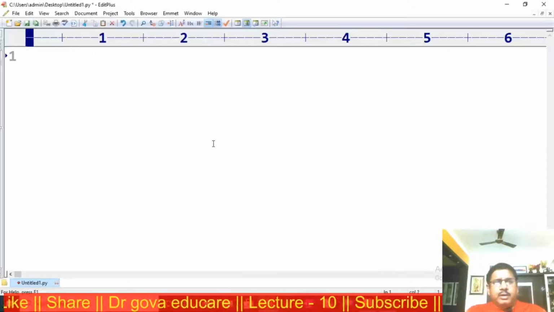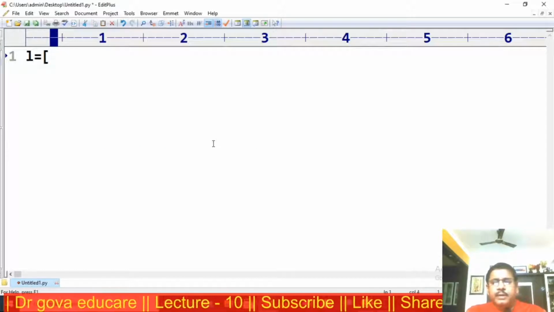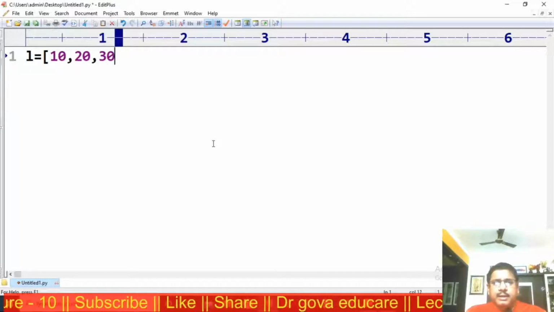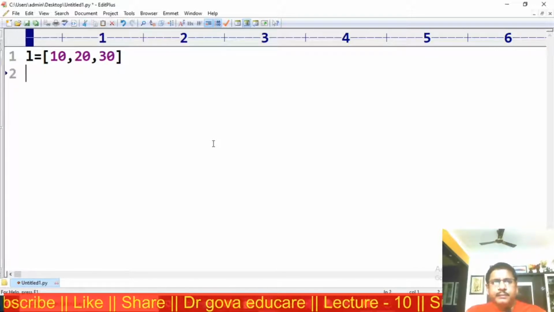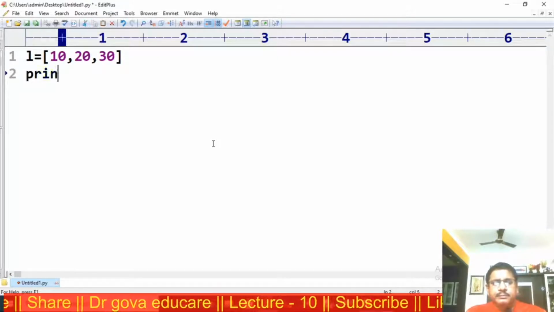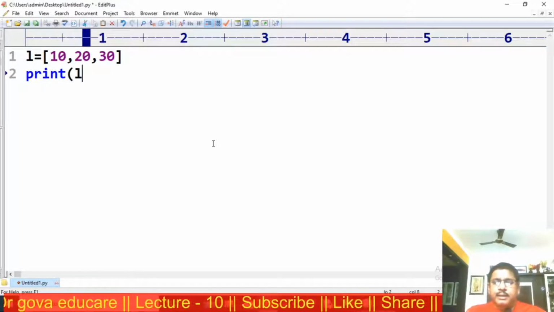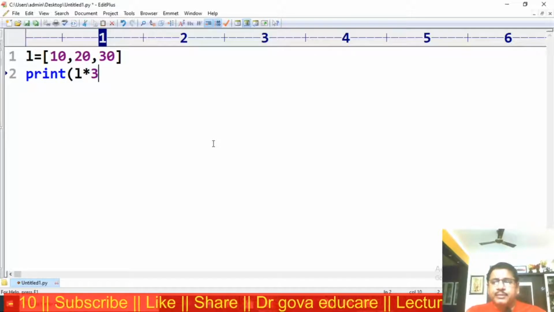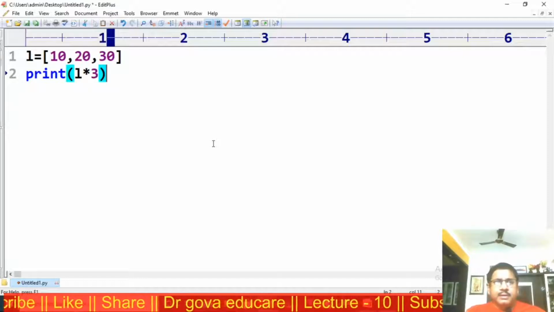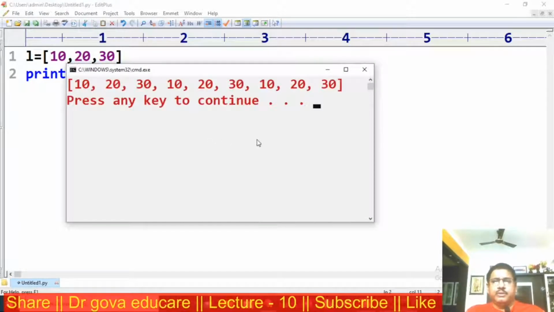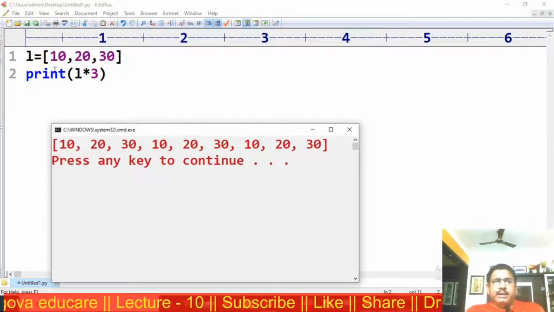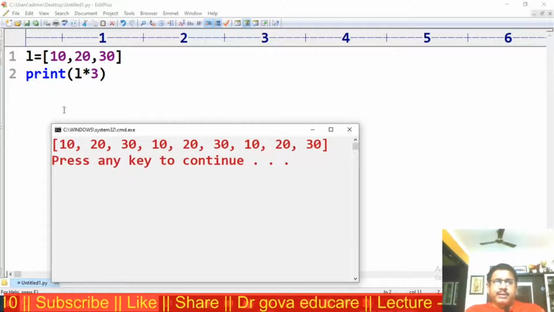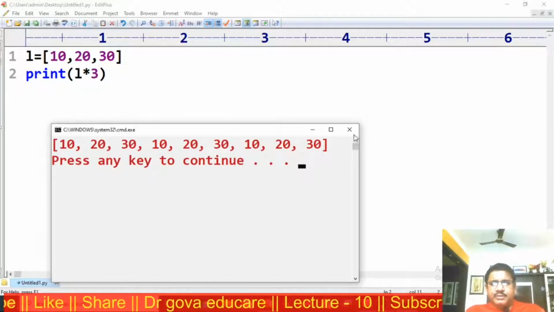This is the output. Now L = [10, 20, 30]. I am printing L * 3, assuming 3 times. This is the output. Now observe the output: 10, 20, 30, 10, 20, 30, 10, 20, 30. The list is repeated 3 times.